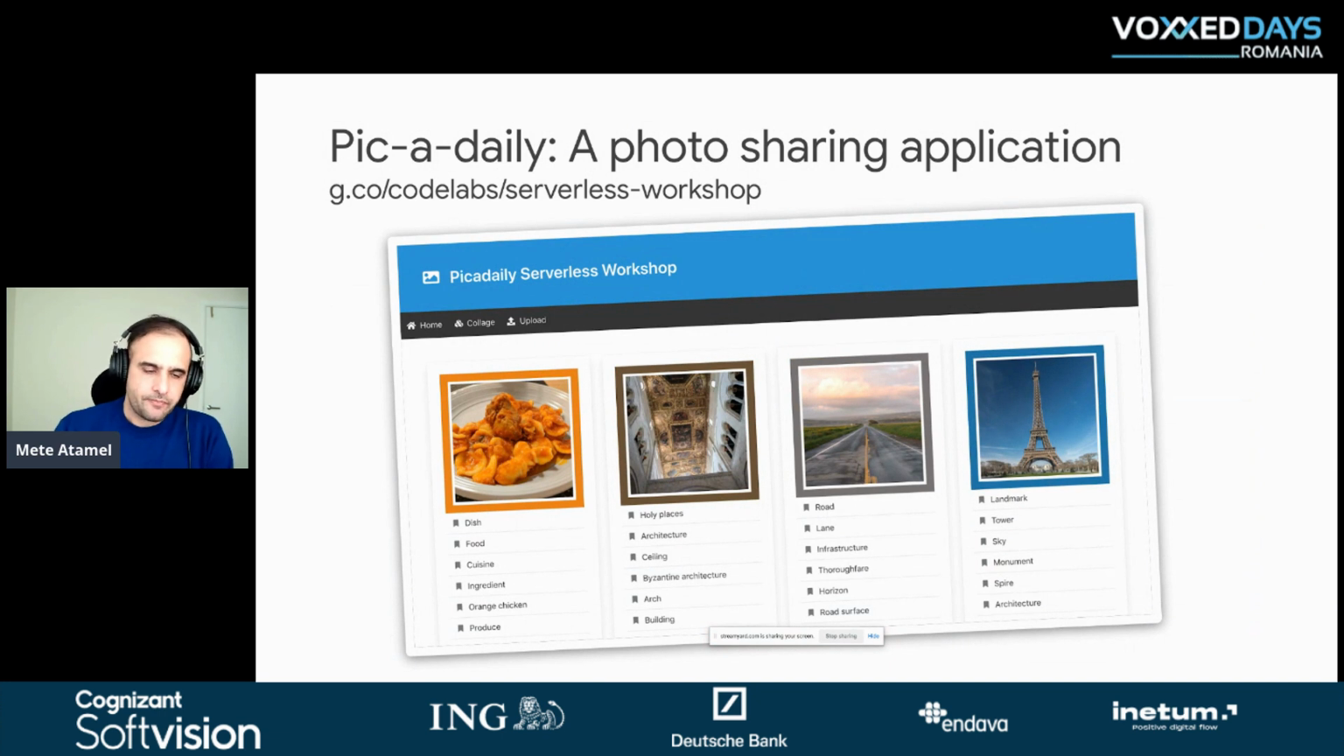So this application has this front end. And in this front end, you can upload a picture. Once the picture is uploaded, we use machine learning to determine the labels of this picture. You can see that the labels for this picture are dish, food, cuisine. This picture is like landmark, tower. These labels come from Vision API. We also detect the dominant color in the picture. You see that around the picture, there's a border, and this border comes from the dominant color of the picture. And we do that as well, again, with Vision API.